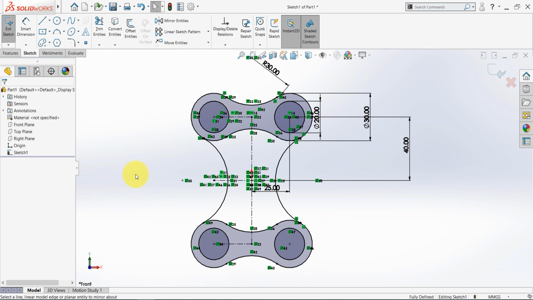As you can see, it's very important to study any drawing before you start, so you can decide which is the best method you can use, so you can save time.